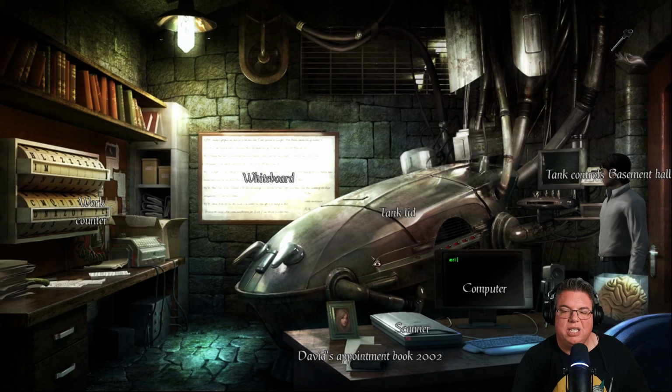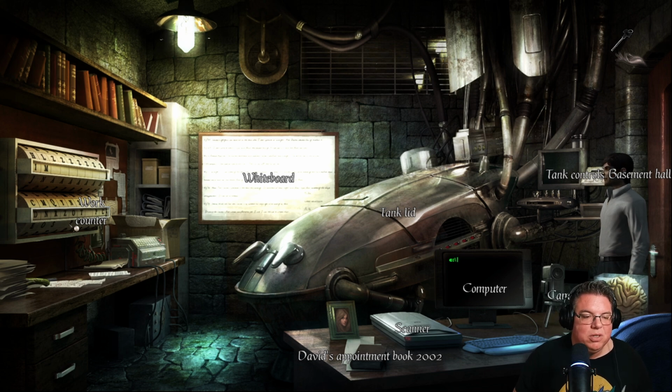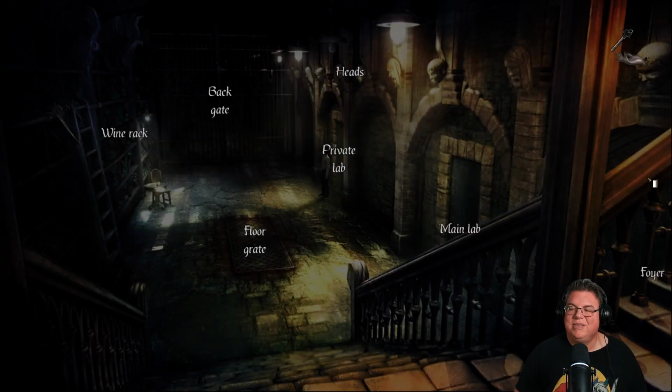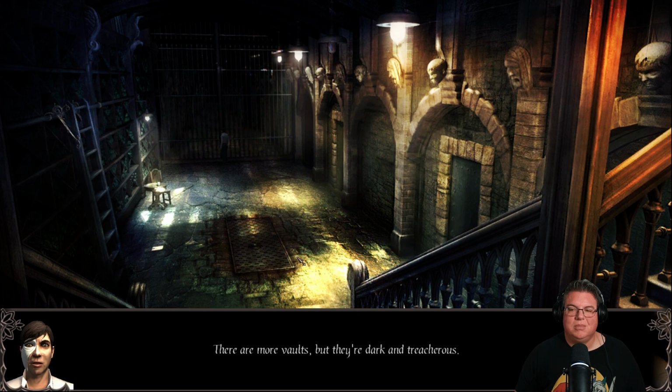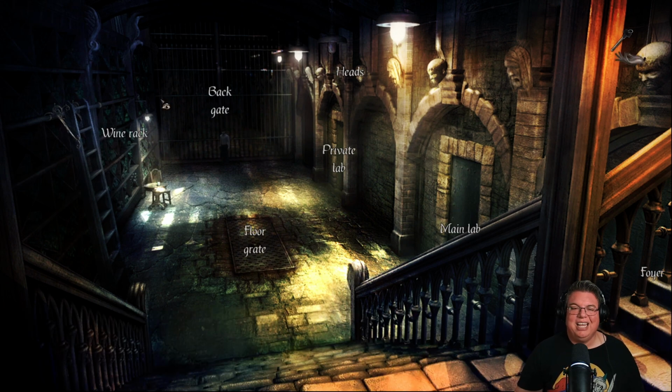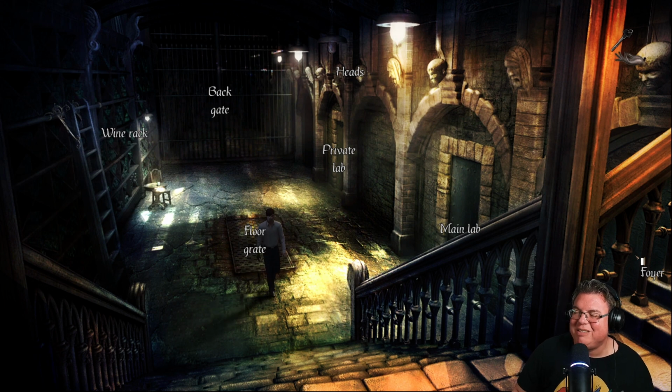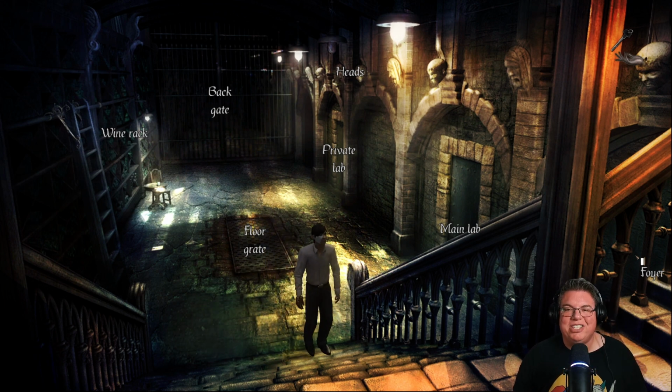Still need sound and touch. There are more vaults, but they're dark and treacherous. Yeah, this guy's been brooding since day one. Behind Laura's favorite Red Hot Chili Peppers CD. It's gotta be Blood, Sex, Magic, right?